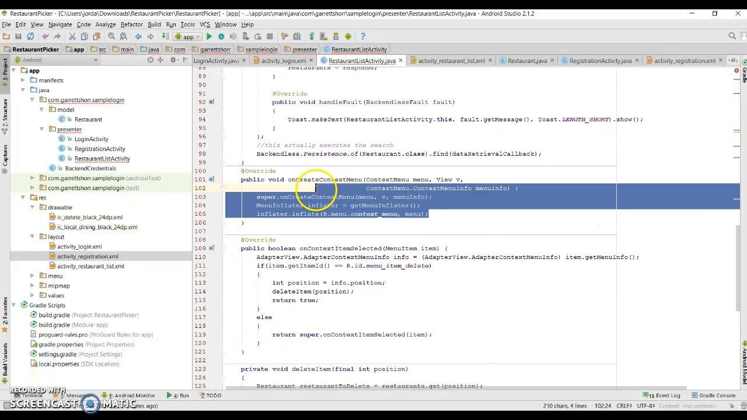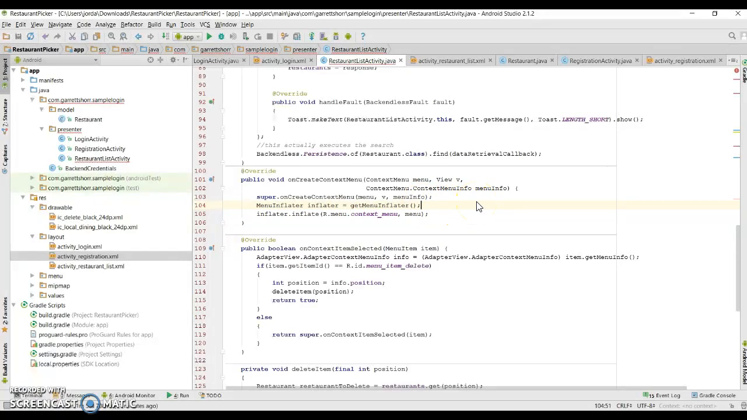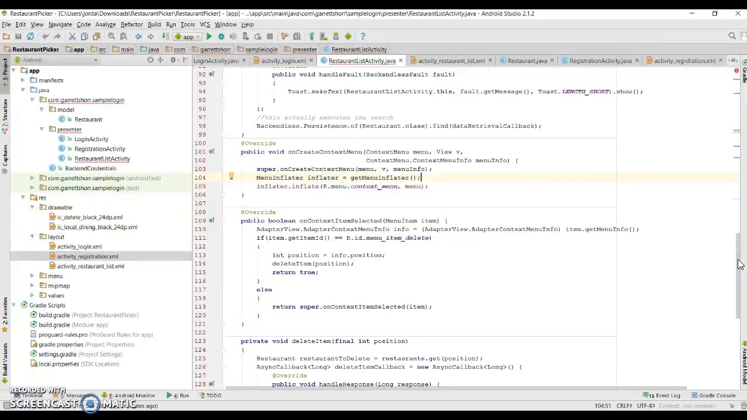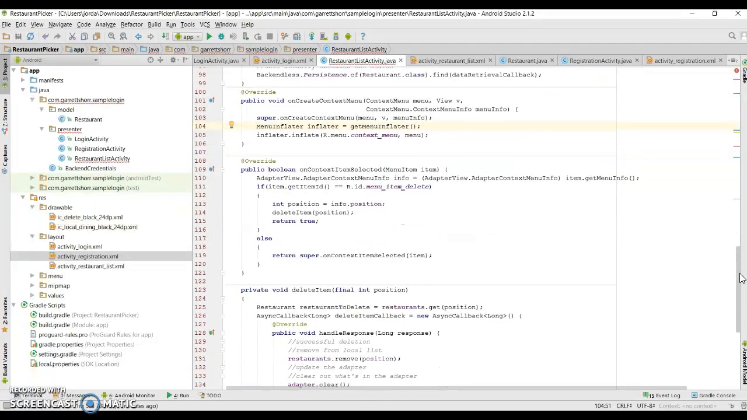So on create the context menu, that's if you were to hold the button down, we're going to go ahead and send that inflator to show the screen, the context menu, which we've created, which is basically just giving them the option to delete it. Okay, so then we look and say if we click on the context, so they hold their button down, if they click delete, we're going to go ahead and find that and delete it for them. Otherwise, we're going to leave it alone if they touch somewhere else.